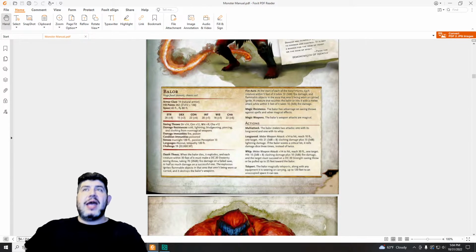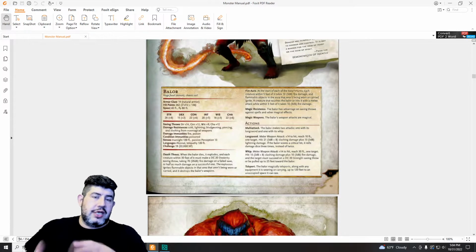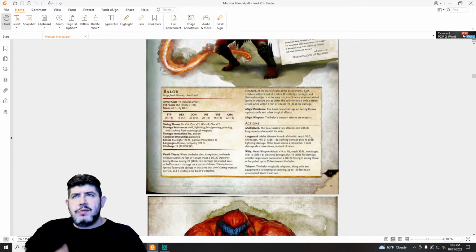The Baelor has magic resistance, and so they have advantage on saving throws against magical spells and other magical effects, such as, you know, things from your innate abilities or effects that your weapons may enact on most creatures.